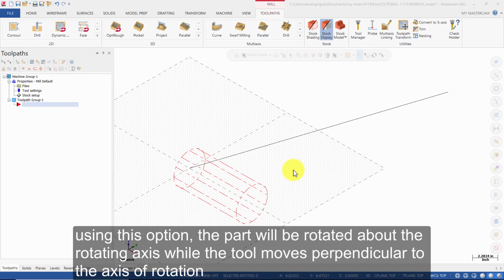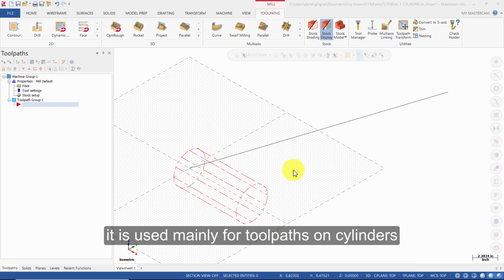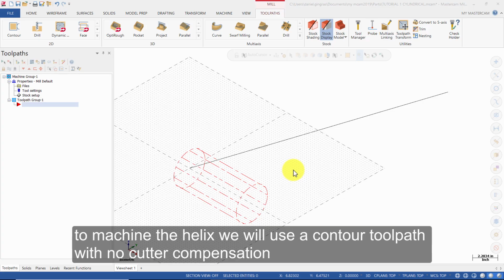Using this option, the part will be rotated about the rotating axis while the tool moves perpendicular to the axis of rotation. Rotary diameter sets the size of the cylinder that the toolpath is rotating about. It is used mainly for toolpaths on cylinders. To machine the helix, we will use a contour toolpath with no cutter compensation.